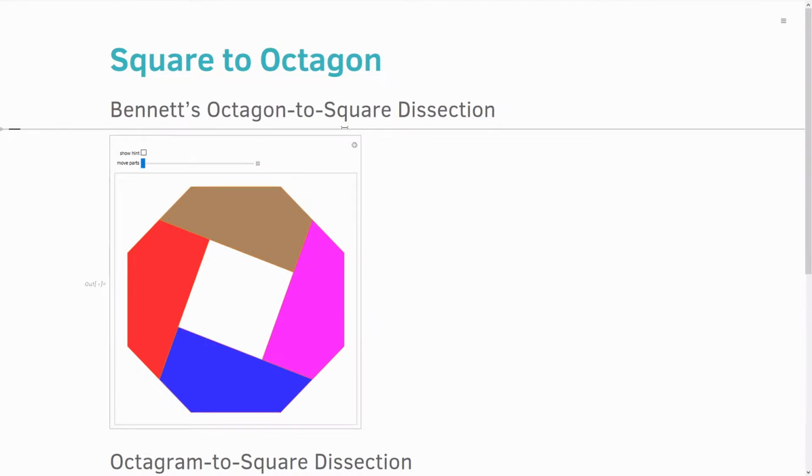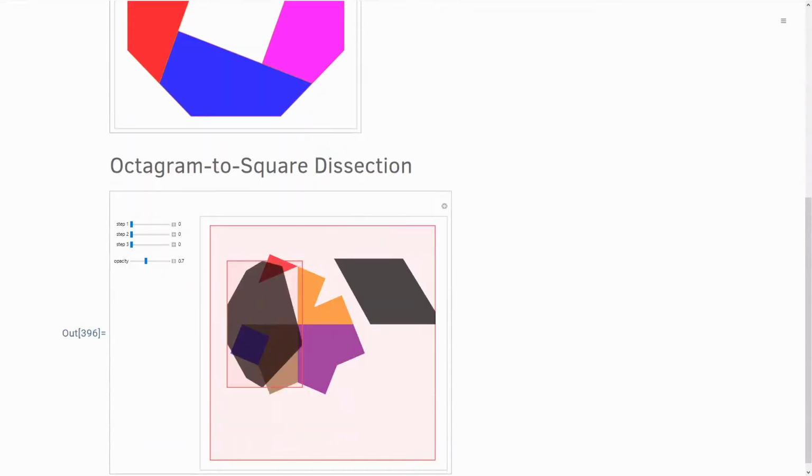The octagon to square dissection I showed at the start. It's squares and octagons overlaid with a bigger square and a square. I wasn't able to get this one to work so that it didn't break everything else, so I'm just leaving that as an image. But this one should work.